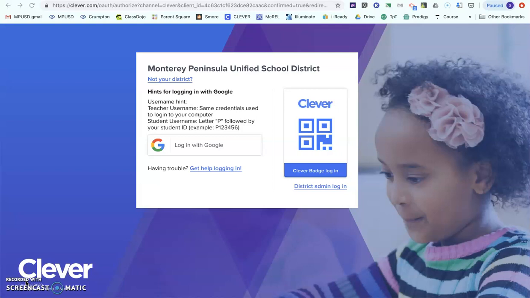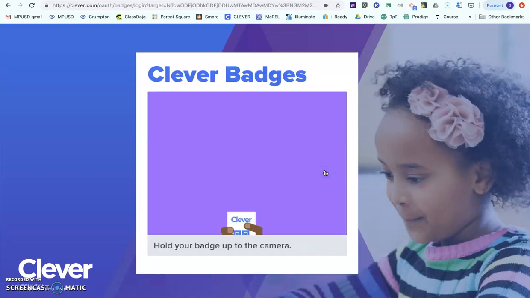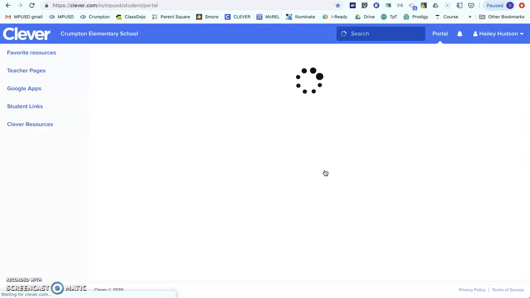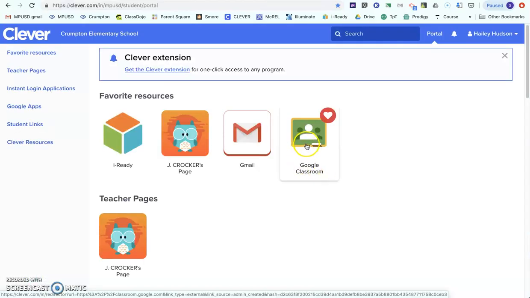Haley and I are here today to walk our families through accessing Google Classroom and, in preparation for our distance learning first day of school tomorrow, how to submit all of the assignments that students are being assigned. So the very first thing we want to do is go to Clever, and we are going to have her log in using her Clever badge. And we are going to go ahead and access Google Classroom right here.